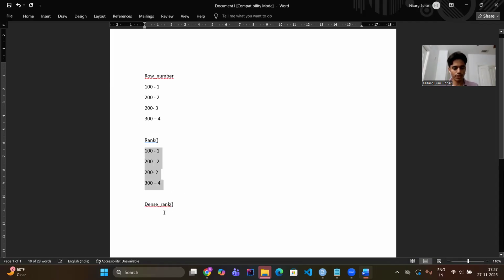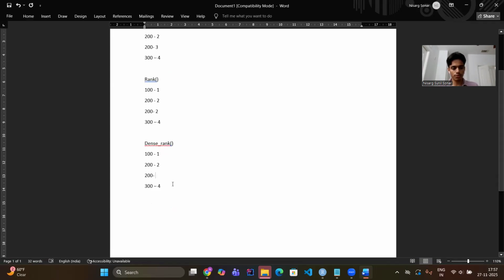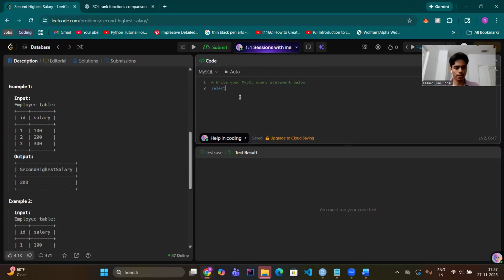The output of dense rank will be similar to rank, but here we won't be skipping a new rank number. So we need the second rank always. Actually, we can take both if we are considering distinct, but let's go with dense rank only. So, select distinct salary. We have to account for duplicates as well, so we need to select distinct. The table is from employees.